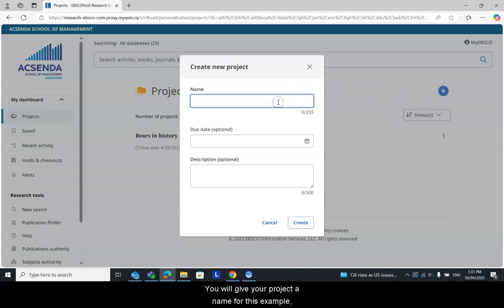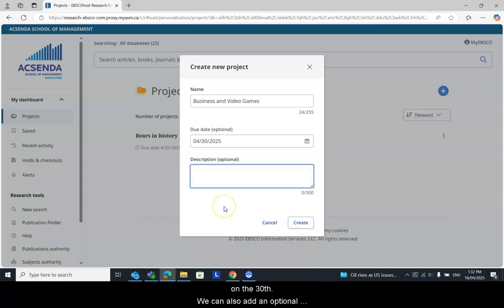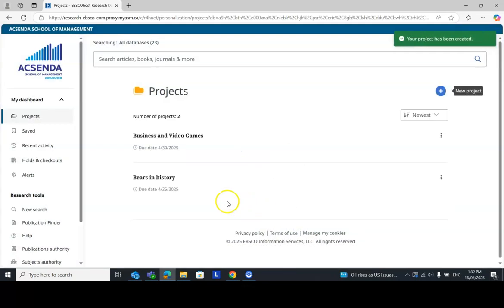You will give your project a name. For this example, let's go with business and video games. We can add an optional due date. Let's pretend this is due 2 weeks from now on the 30th. We can also add an optional description. We can write research needed for paper. When you're satisfied, you can click on Create.